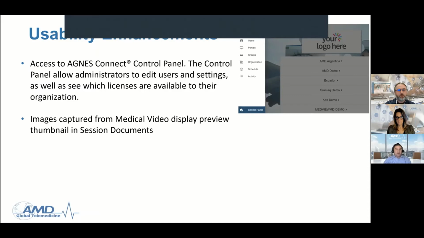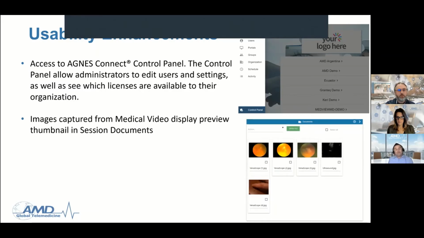This is something that I really like seeing. So images now captured with medical video are displayed in a preview thumbnail within the sessions document. So for those of you that are unfamiliar with AGNES Connect, every image, every data point that we collect, we store in what we call a sessions document. Prior to this update, all the images from an otoscope or a general imaging cam would come over as just a typical placeholder image, where if you wanted to see it, you had to double click and pop it up. Now the images appear as previews.